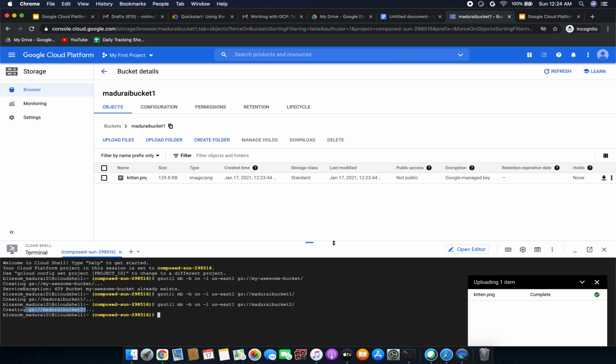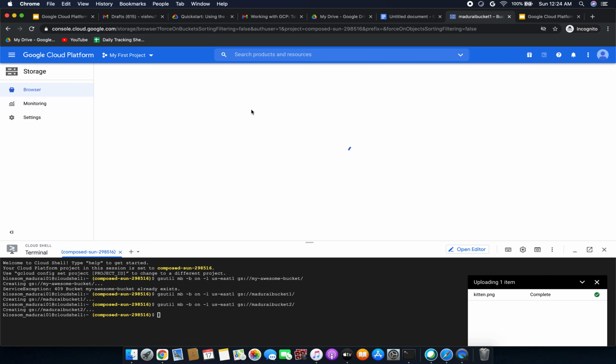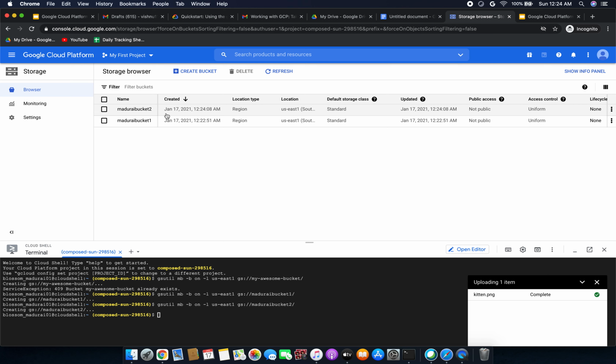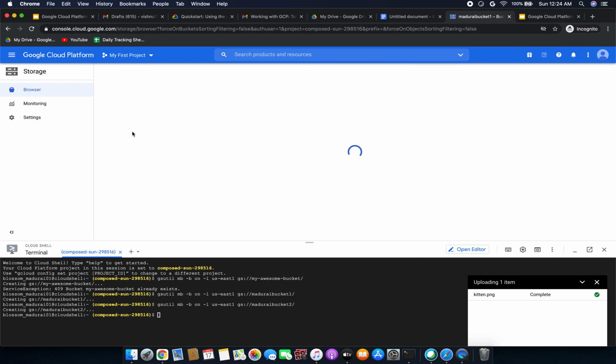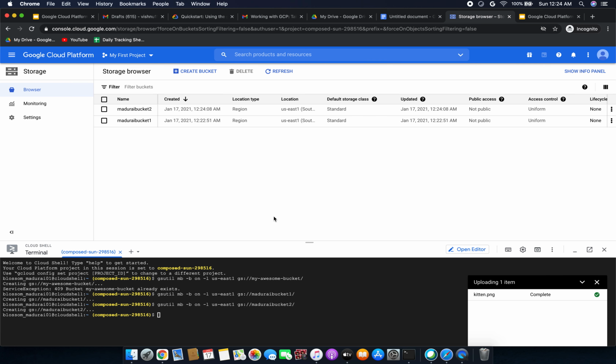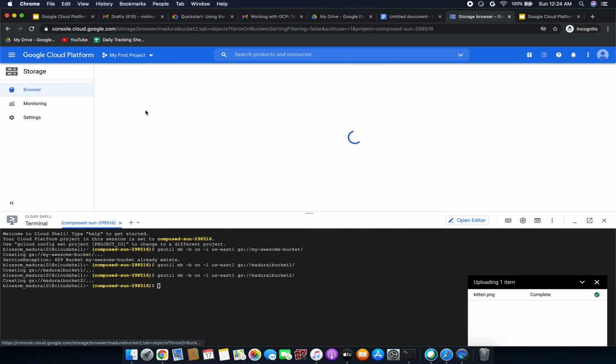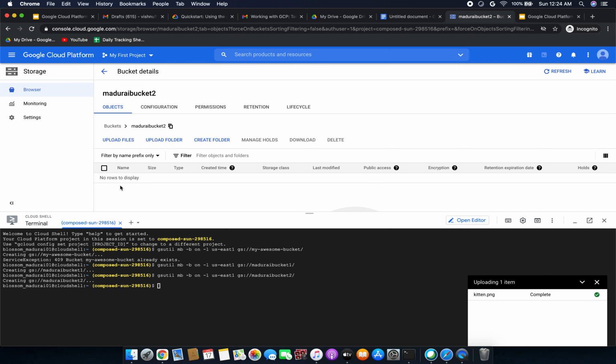If you want, you can check it here. Go to the bucket details in the console. Okay, fine, the two buckets have been created now. In bucket 1, we have uploaded one file. In bucket 2, we have not yet uploaded any files. Now we are going to copy the files from bucket 1 to bucket 2. You can see friends, in bucket 2 there are no files here.